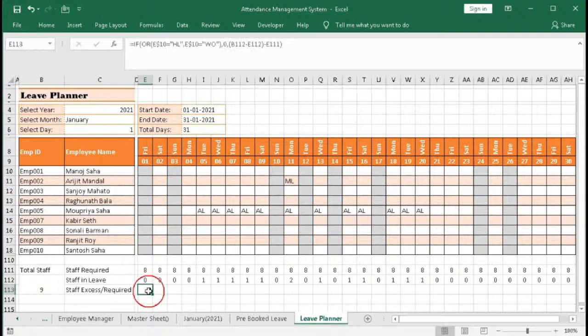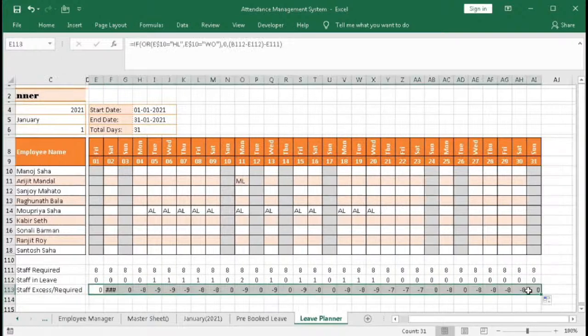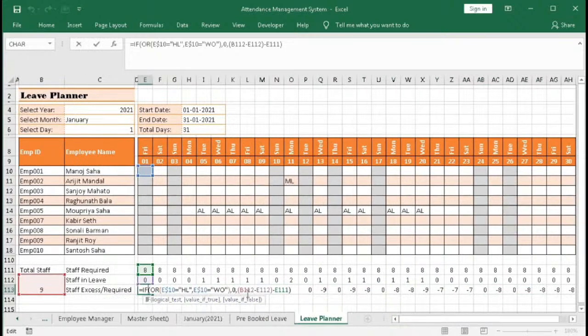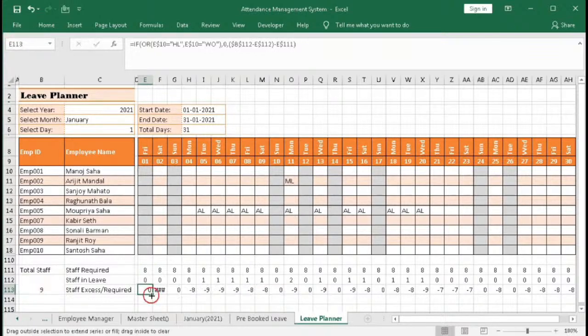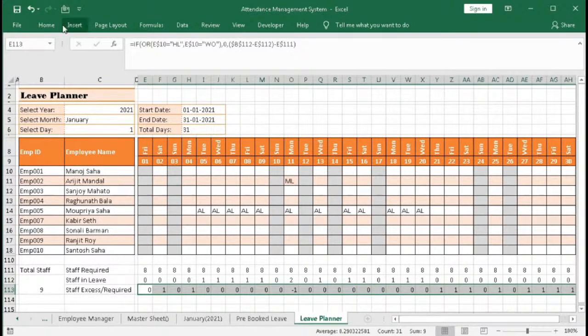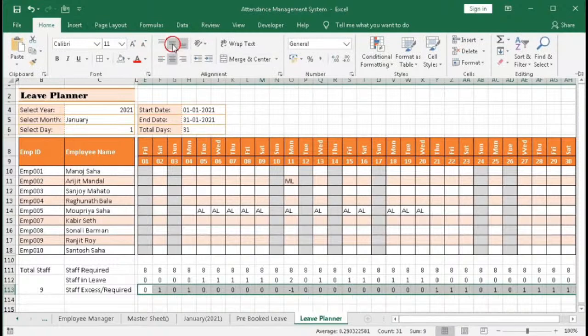So here we got 0. Now drag this, and sorry, here we have to lock all this. So first here B12 we press F4. For E, here we have to lock the row, and E12 also lock the row. Okay, now it's perfect. Now drag up to here and make it middle center.